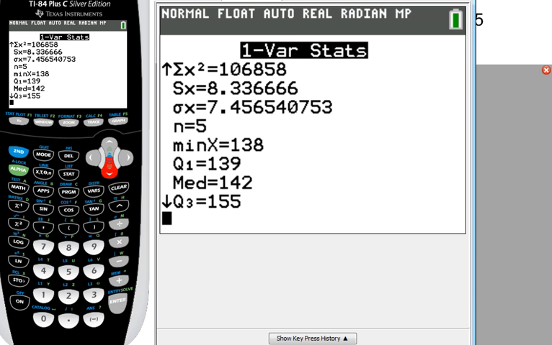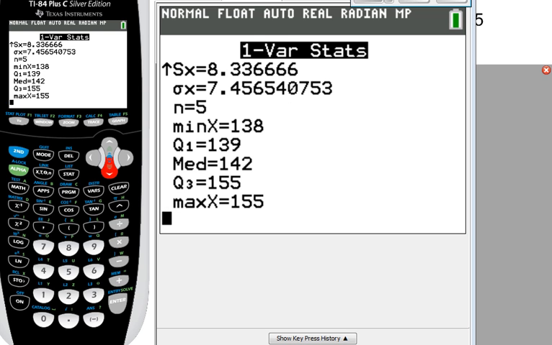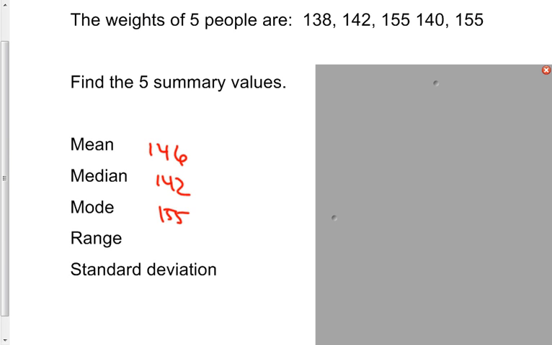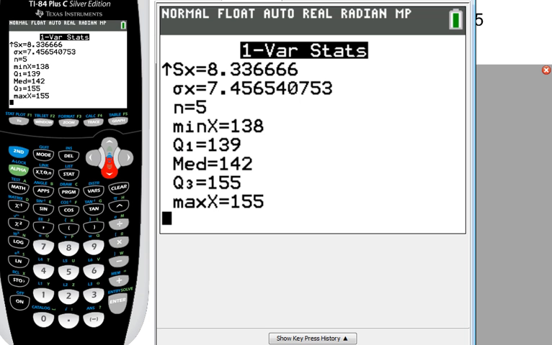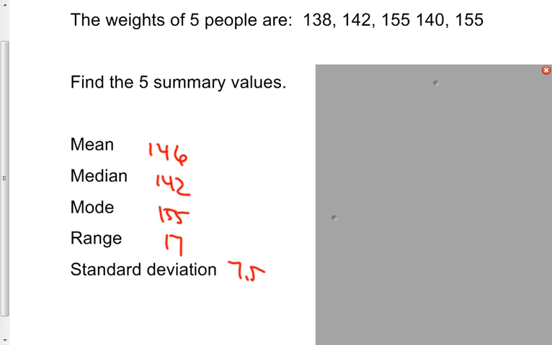Remember, range you can't get an exact number on. It doesn't show up for you. You have to actually do this yourself. Range, remember, is the high minus the low. So if we look at our max, 155 minus the min, 138, you'll have your range to be 17. And the last number is our standard deviation number, 7.45, so let's just call it 7.5. So there's our 5 summary values.